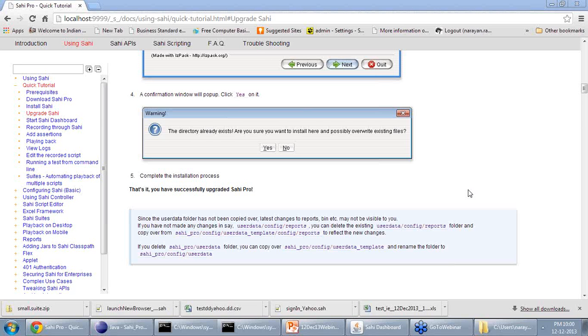So can we export them to MS Word? No, it's just HTML right now.